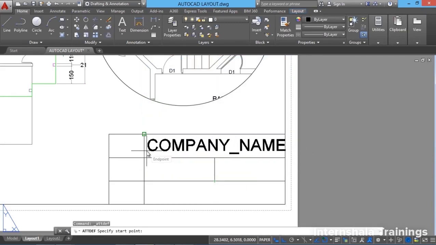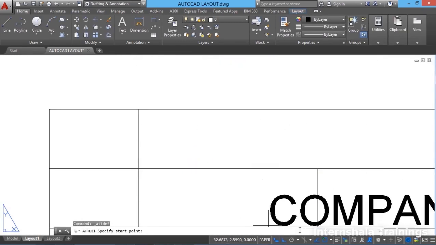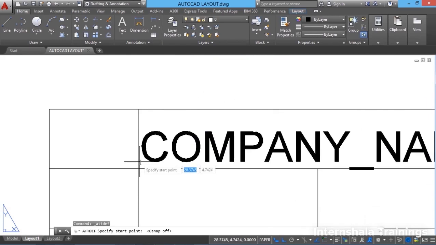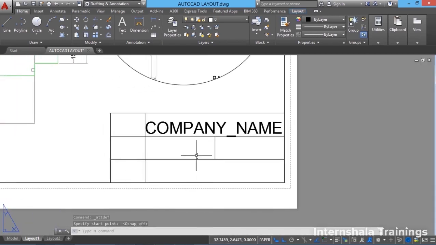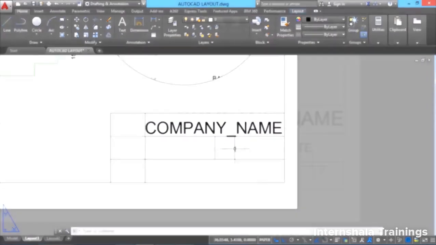Now it will ask you to place it at a location. I'll turn the OSNAP off and I'll place it somewhere over here. Now this is my first attribute. Likewise, you can define rest of the attributes. I'm not going to discuss all those things in detail here because we already had a tutorial on attributes.